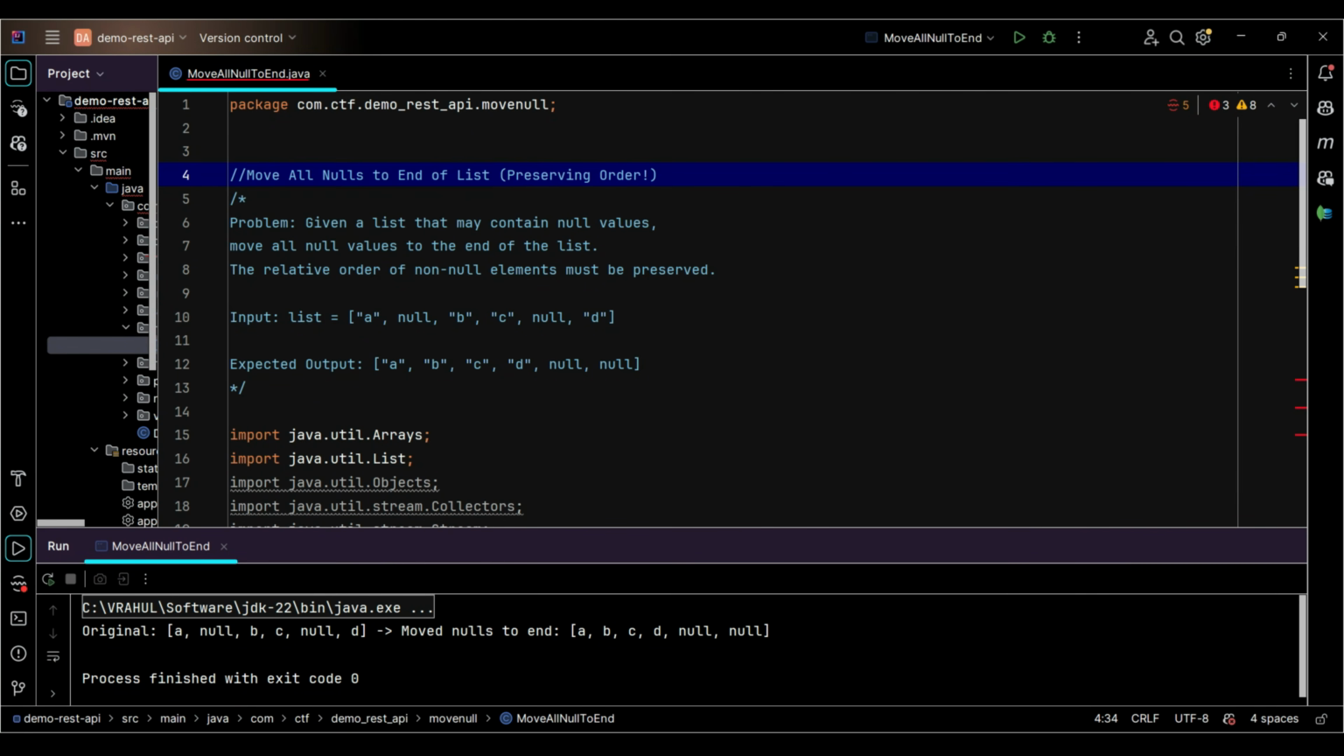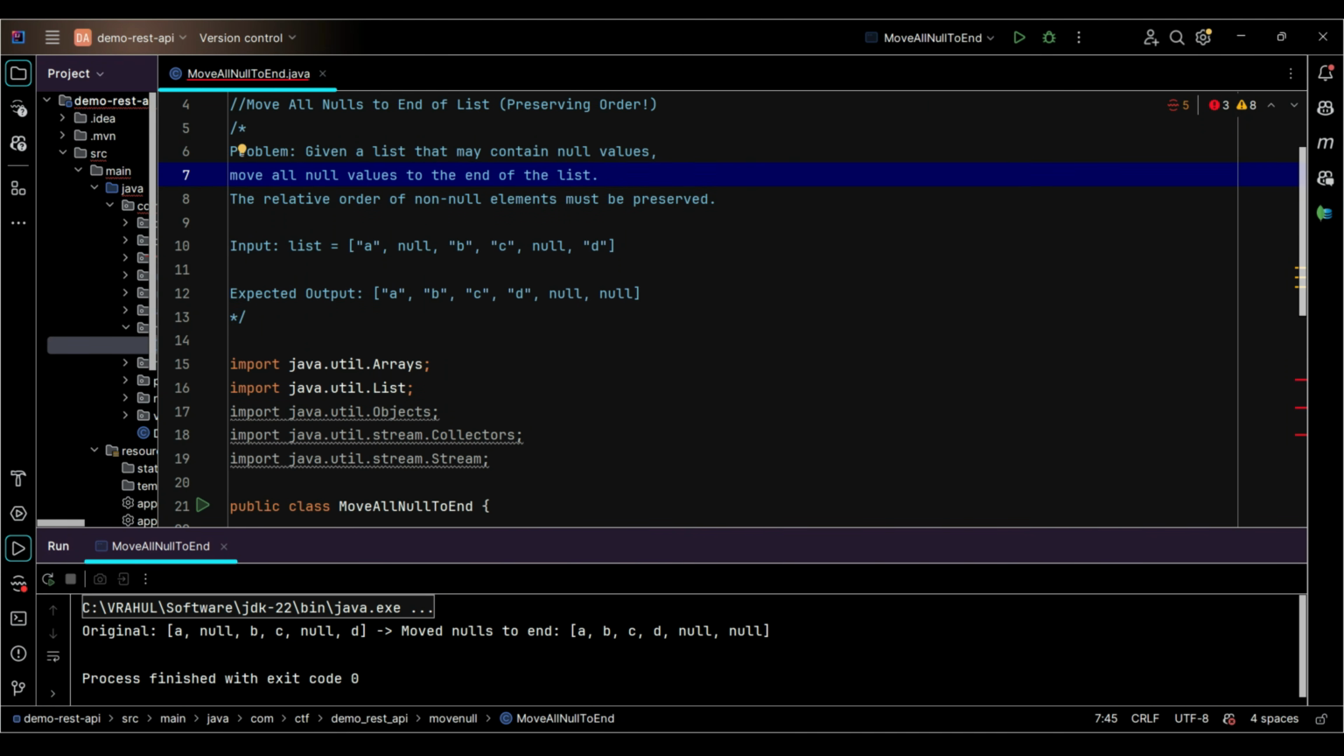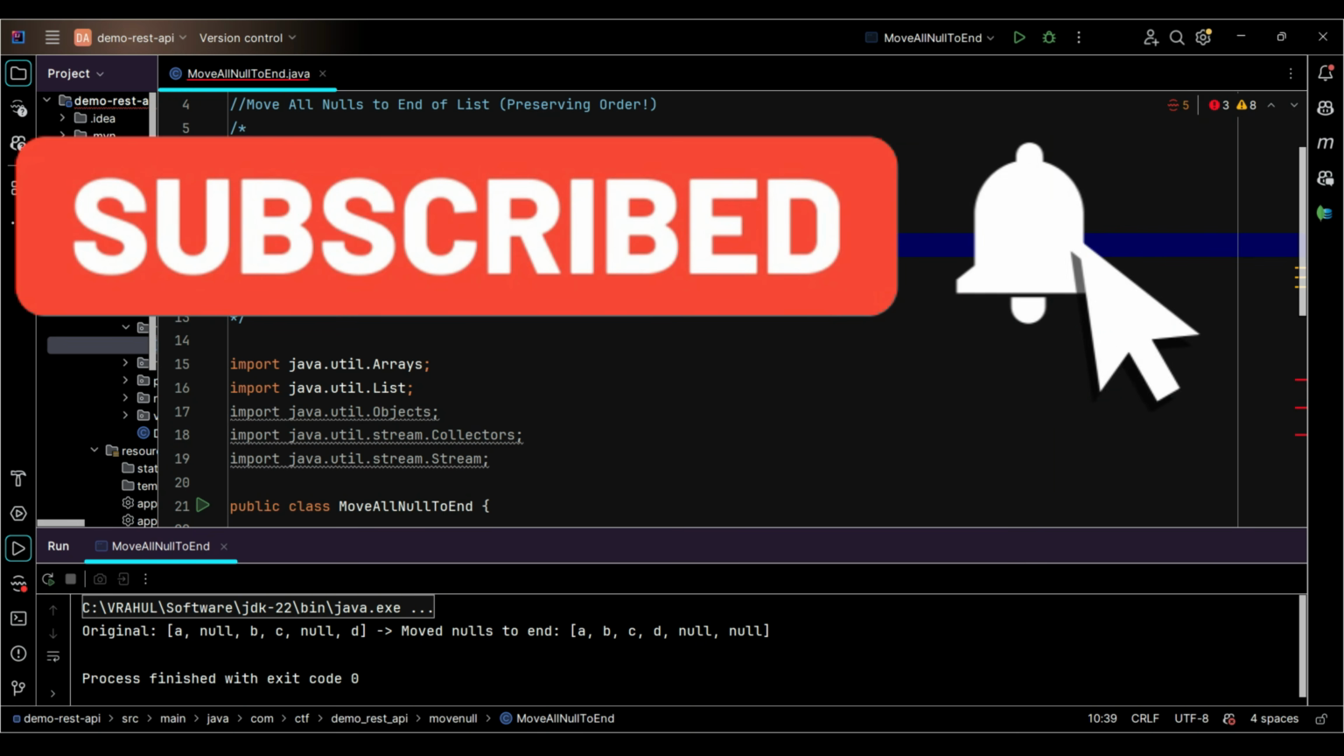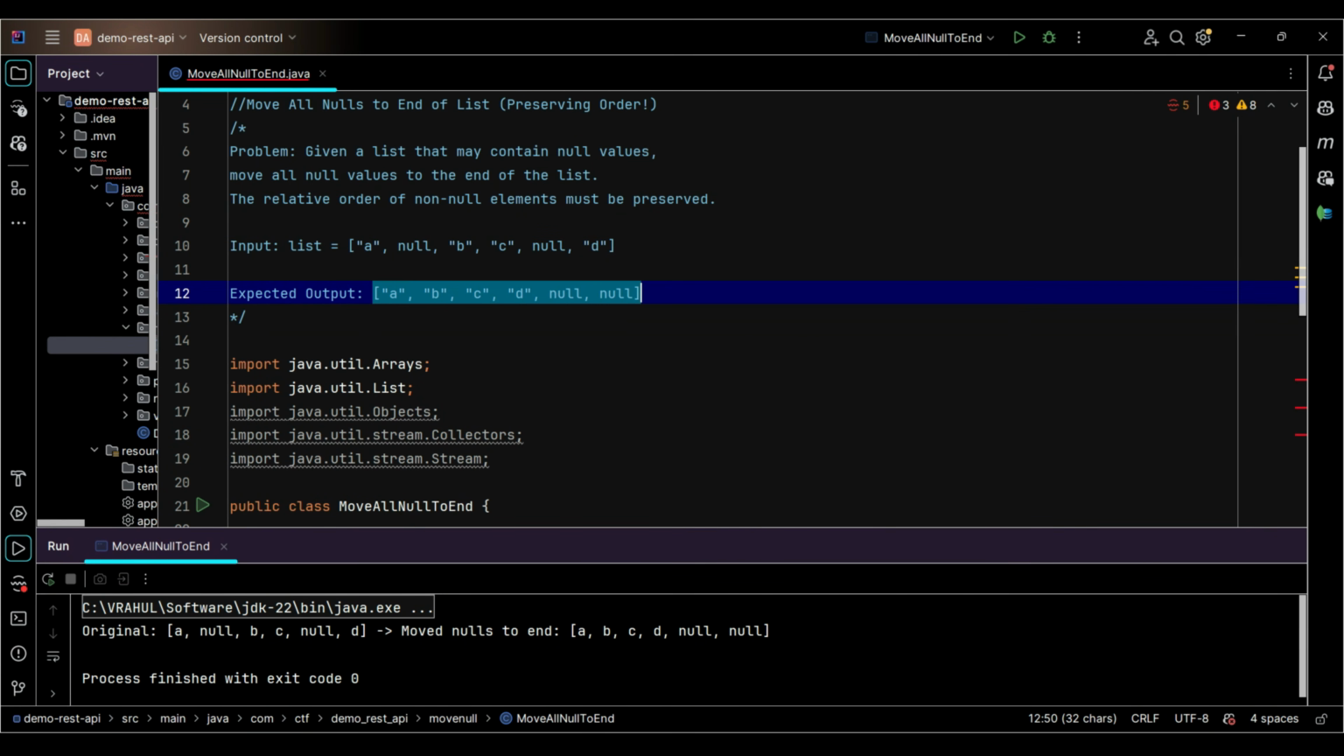Now there is a trick in this. You have to preserve the order in which it was inserted or given. Given a list with null values, move all the null values to the end of the list, and you have to maintain the order of the null and non-null elements. Now you will be given A, null, B, C, null, and D. This would be the input, and the output should look like this.